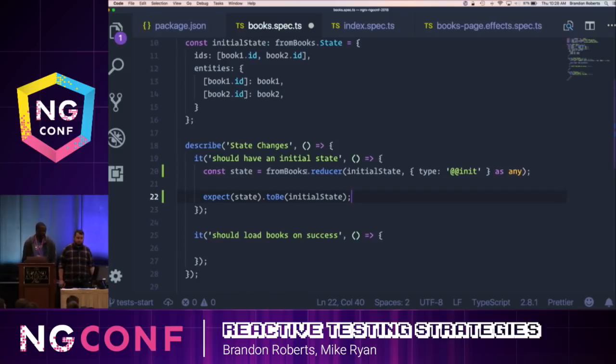For this first test, the code that I'm showing you here is using the reducer from the books reducer, and we're passing an initial state, and we're passing in a type that the reducer is unaware of. In this case, we're just using a type as at init. We have to cast it as any because when we write these reducer functions, we give them really narrow type signatures. But really, this is an important test because it verifies that our reducer can handle actions that it wasn't actually aware of.